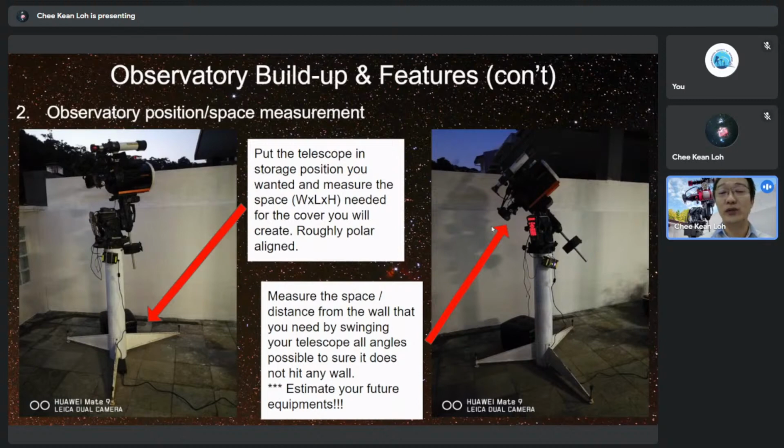And the more tricky one is you need to also roughly estimate for your future equipment. In my case, after I have this Celestron C8, I do plan to buy another longer tube refractor. So I actually estimate for it, such that when it swings, it doesn't actually hit the wall. Okay, so these are some minor things that you need to work out.